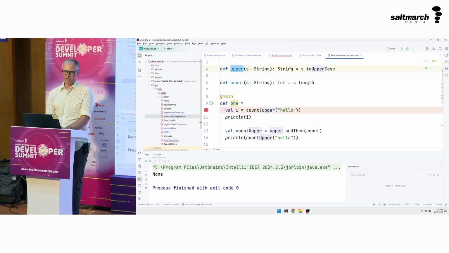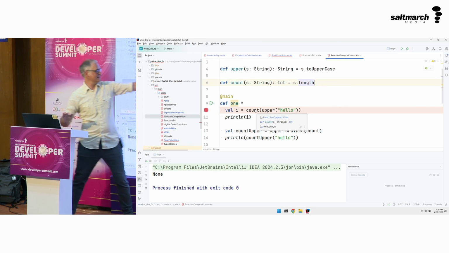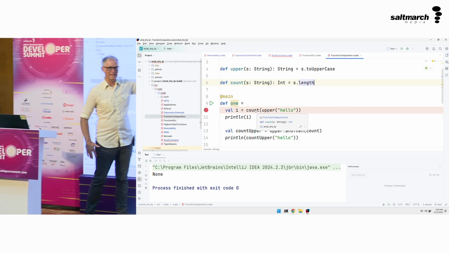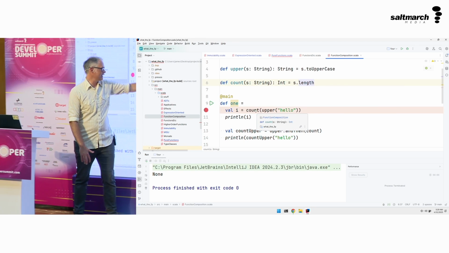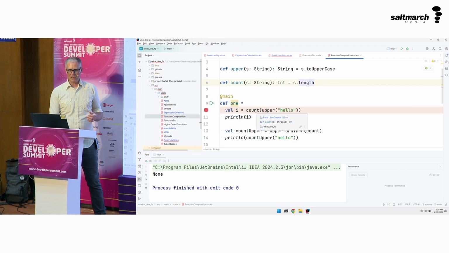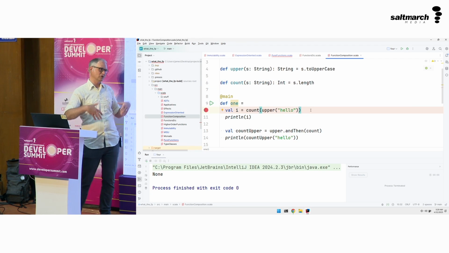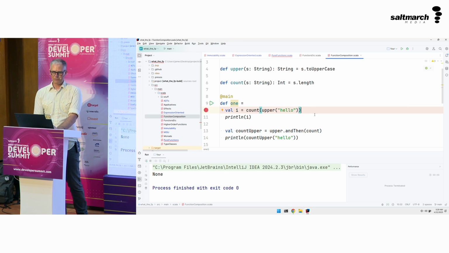It takes a string and returns a string, just as uppercase. I've got a function count, which takes a string and returns an int, which just returns the length. And so, of course, I can nest these together, and it goes from the inside out. So first it's going to do the upper of hello, and then it's going to do count of that value. And so that's just calling a function that calls another function. So all that's going to work as expected.